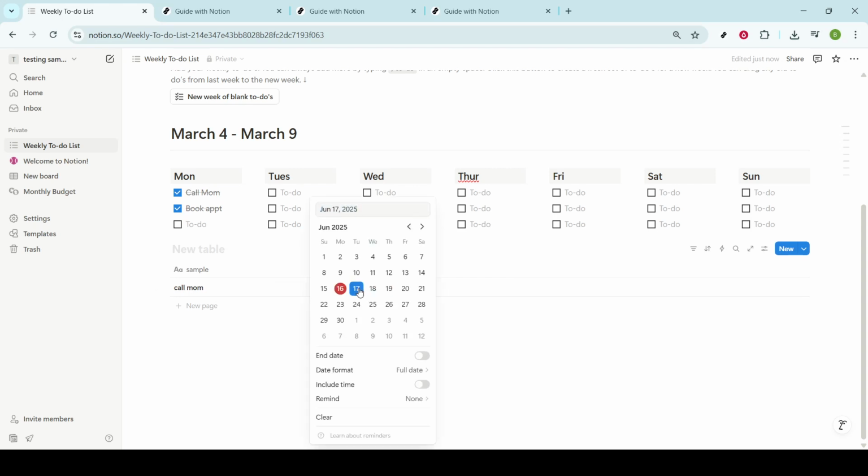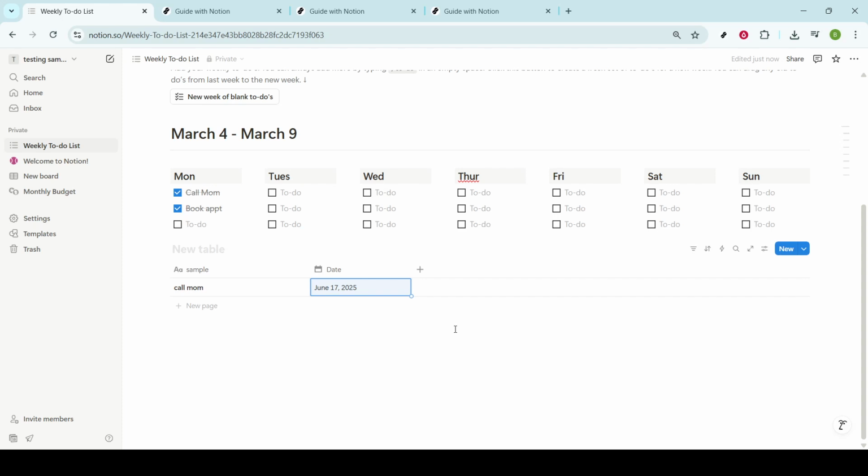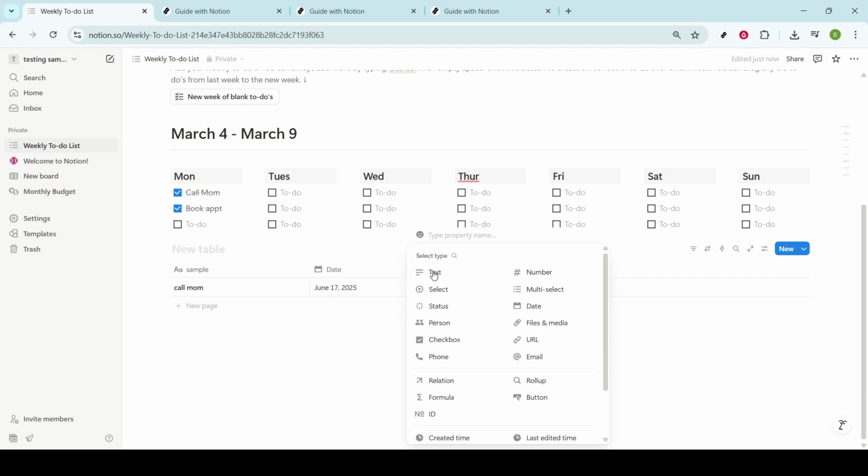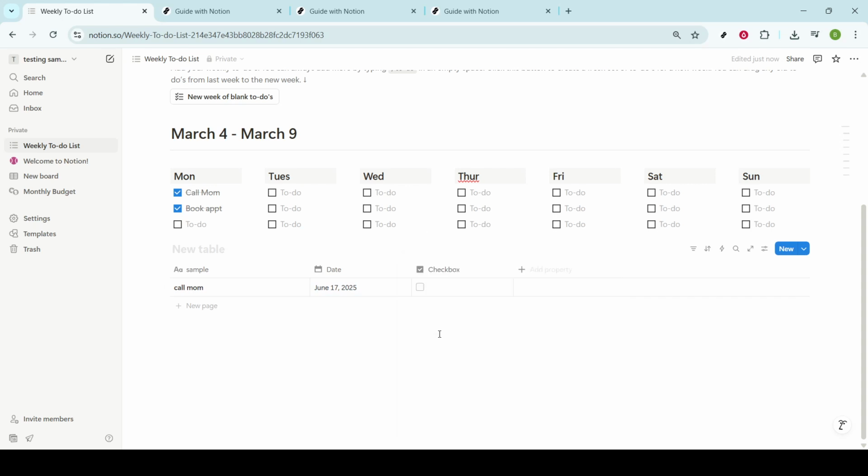Finally, repeat the Add Property action, but this time select Checkbox. By adding checkboxes, you empower yourself with a tool to mark tasks as completed, helping to visually track your progress over any given period. Incorporating checkboxes in this way not only aids in task management, but can also serve as a motivational tool that provides a sense of satisfaction as you tick off completed tasks.